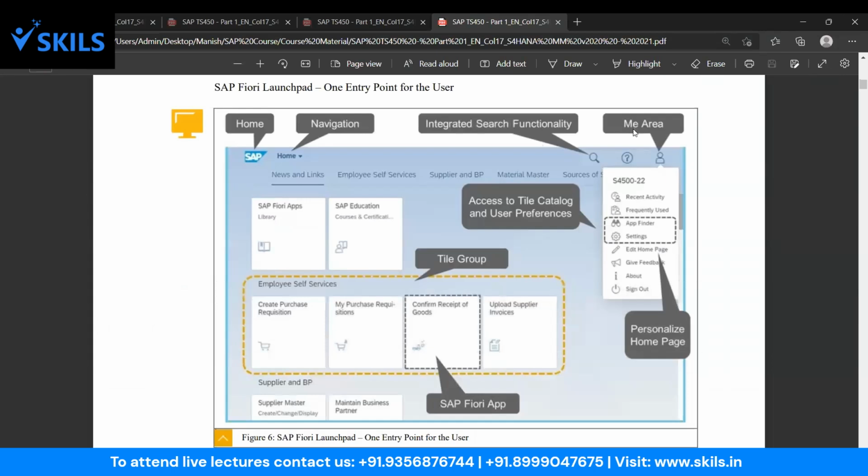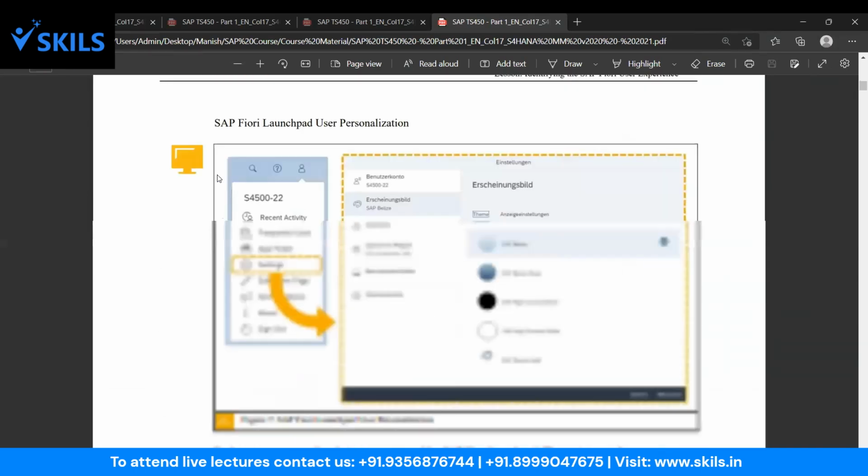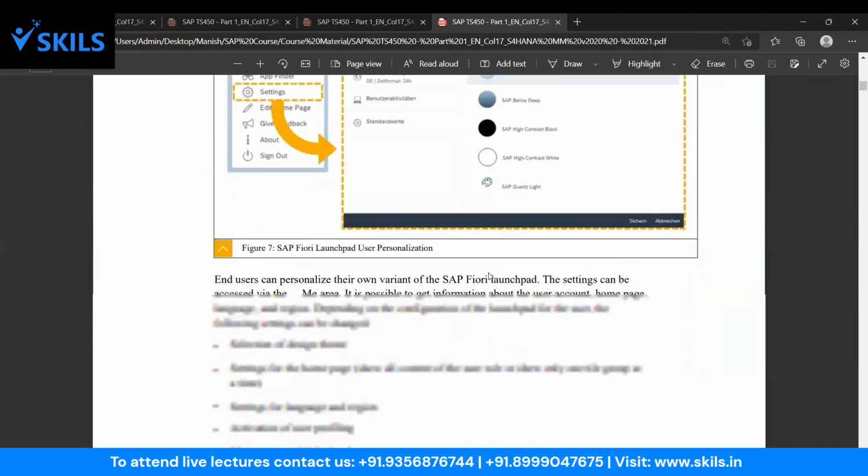See, this is my area: settings, personalize home page, edit home page. So in personal settings you can access the tile catalog, user preference, tile group, Fiori app navigation, home. All these things they have mentioned. Settings we just saw, the color and all those things we can change.